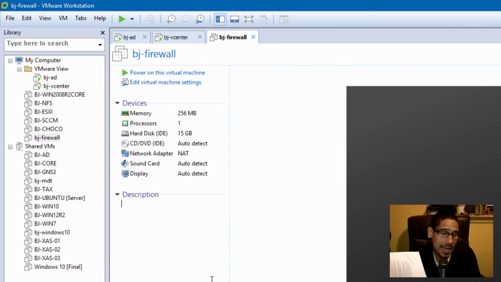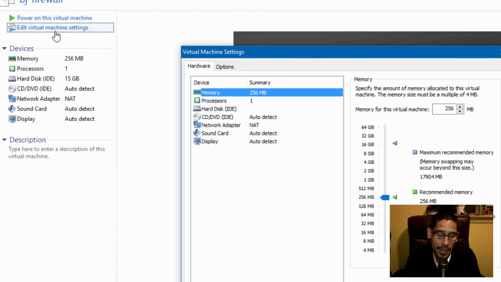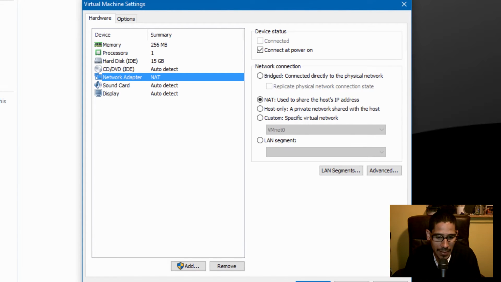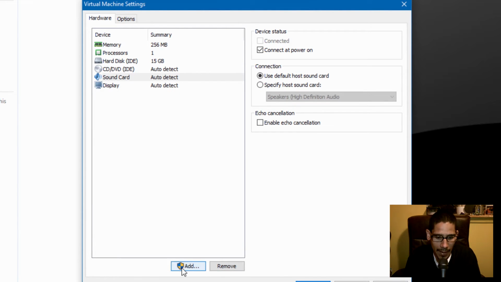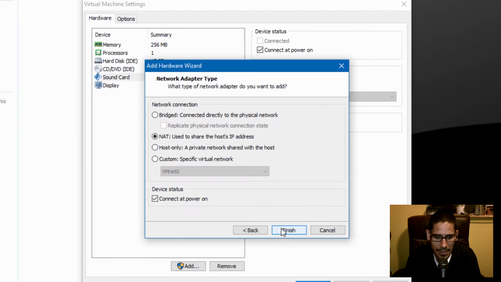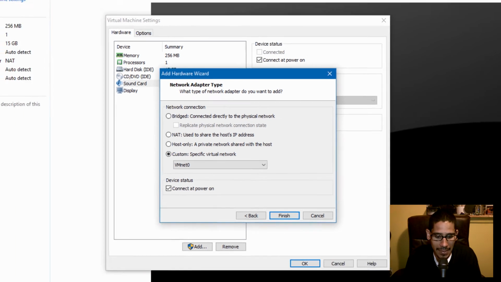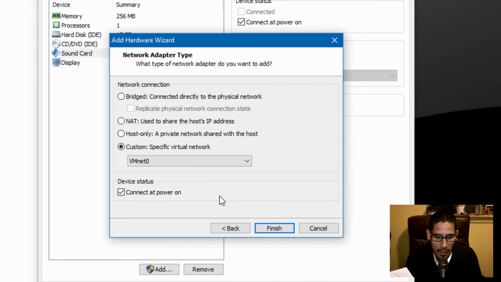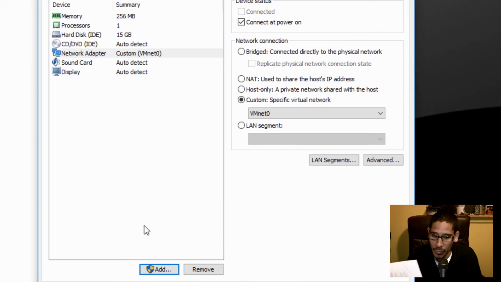All right, so now it's time to configure our firewall machine. From here, you do Edit Virtual Machine Settings. I'm going to remove the network adapter that's already inside this virtual machine. Just remove it, then click Add and pick Network Adapter. Click Next. I'm going to pick Custom: Specific Virtual Network and make sure it's VMnet 0. Remember, VMnet 0 is going to be our LAN, which is equivalent to the bridge within VMware. Click Finish.